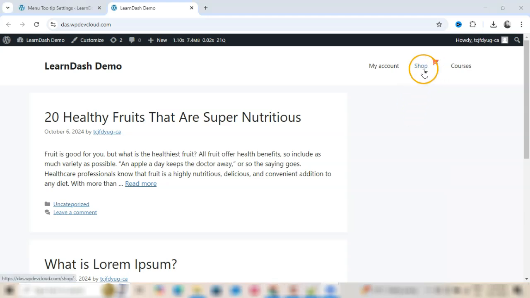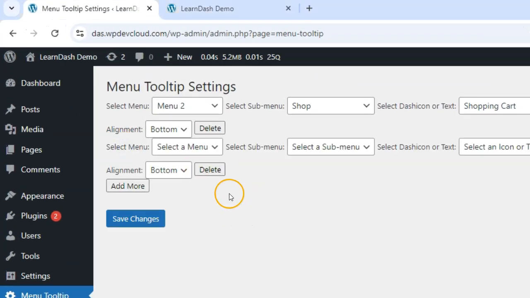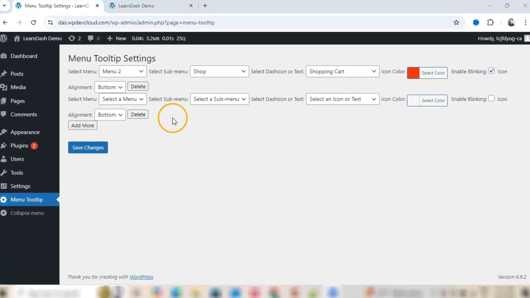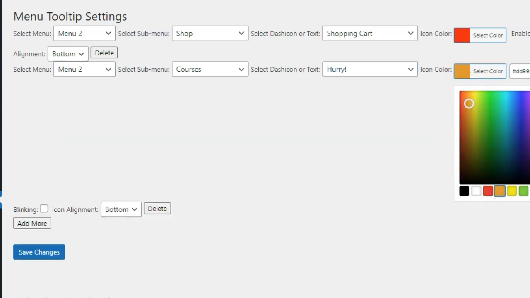Head over to the front end of your website and hover over the menu to see your newly added tooltips in action. With the Tooltip menu plugin, you can easily add different text or icon tooltips on other menus. For this, click Add More and then select a different menu and the choice of icons, colors, and other settings. Save, and now 2 different menus are grabbing attention with different icons.